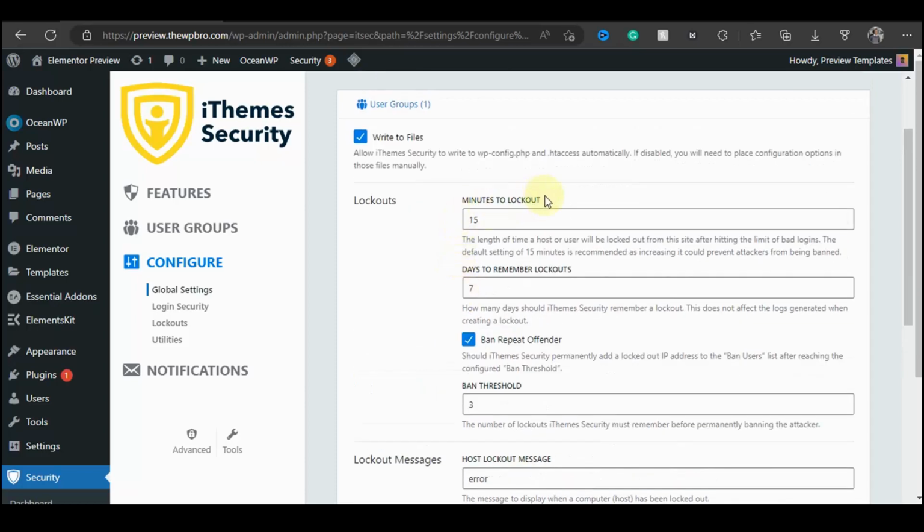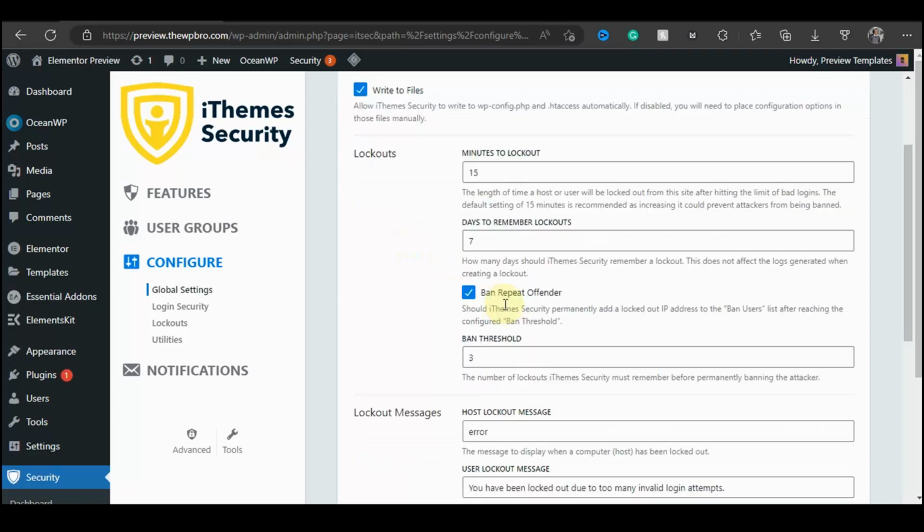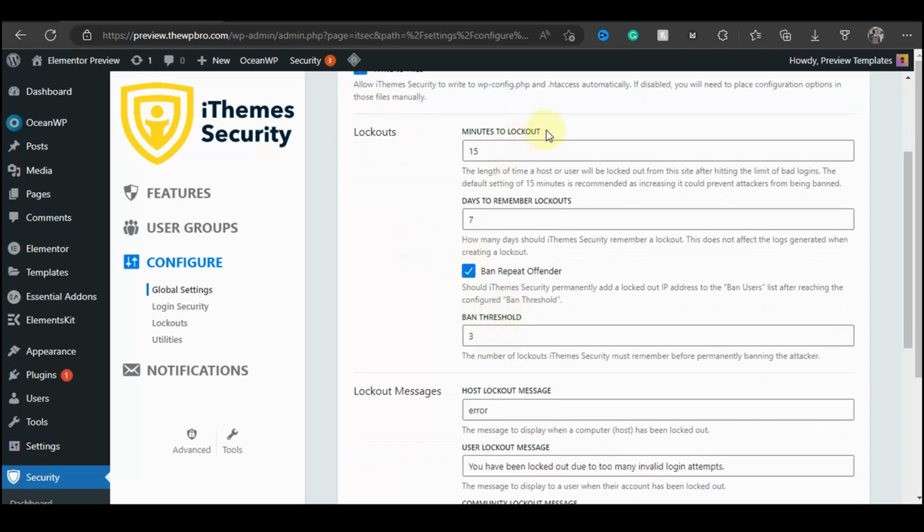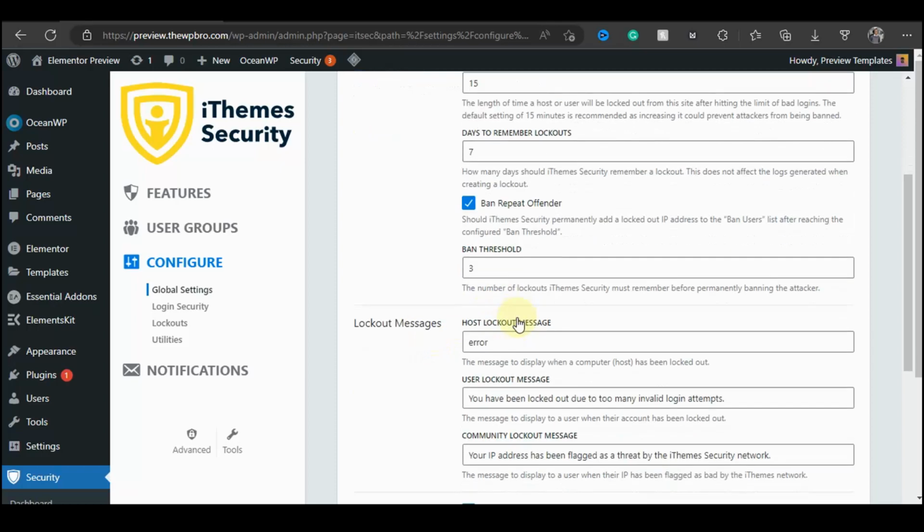So if somebody has been logged out on your website for a specified amount of time, do you want to ban them completely from visiting your website? So we're going to check this option. And when a user has been logged out for more than 3 times on our website, because we put the threshold there to 3 times, they're going to be banned permanently from our website.